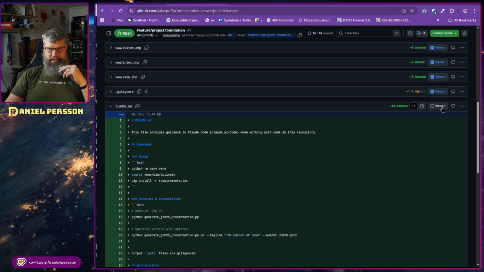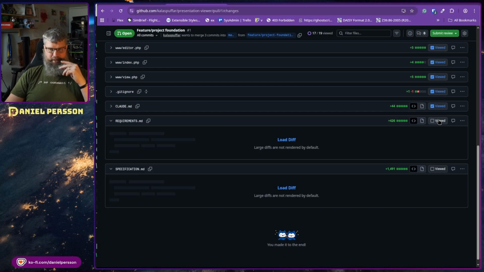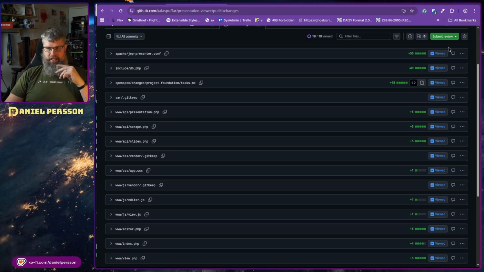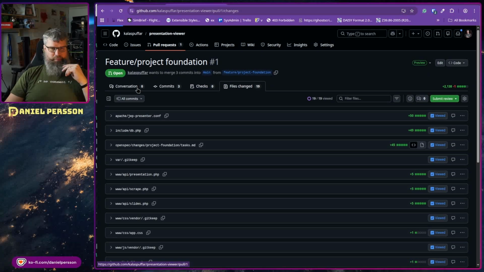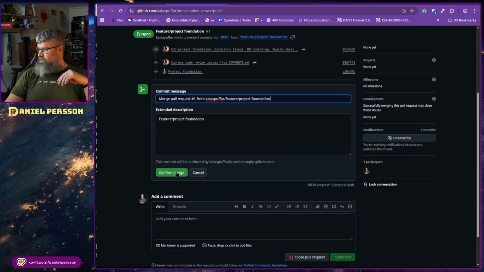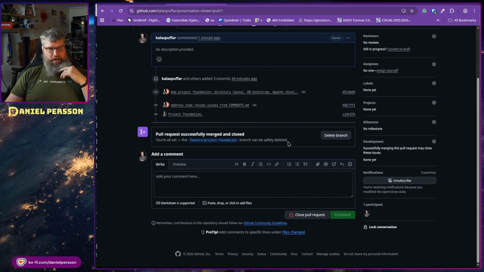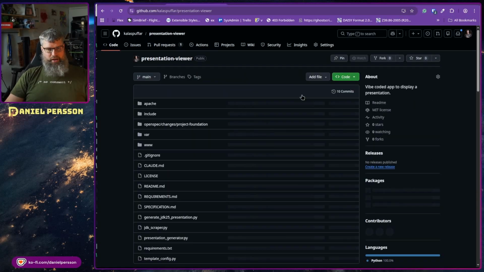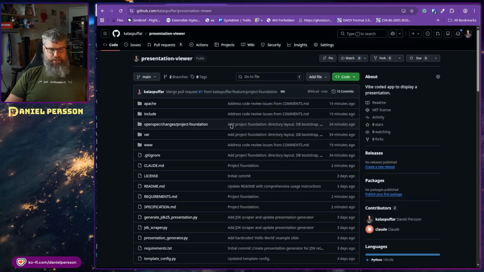And then we have the Claude MD. I don't want to read that for now. Requirements and specifications I already checked. So we have 1,500 lines of specification that we are committing in here. So it wasn't really anything really to check here in this pull request. So I'm just going to merge it in to our main. But this is the process that I work with when I create this tool here. So I actually didn't want to have that OpenSpec changes foundation.